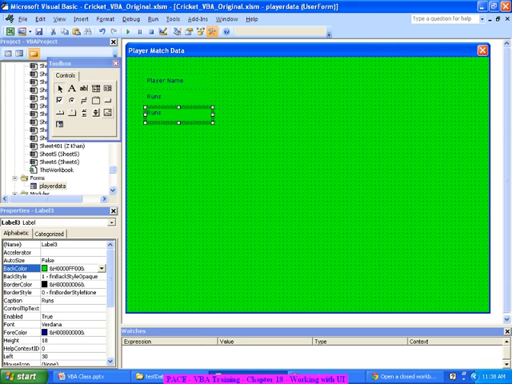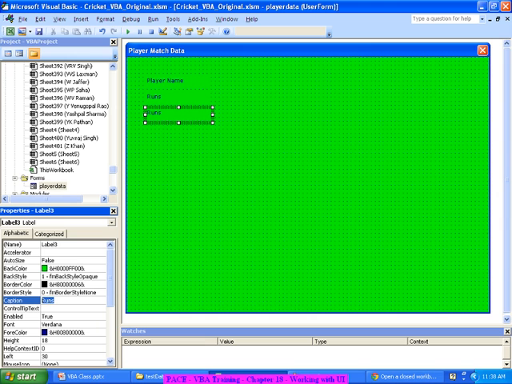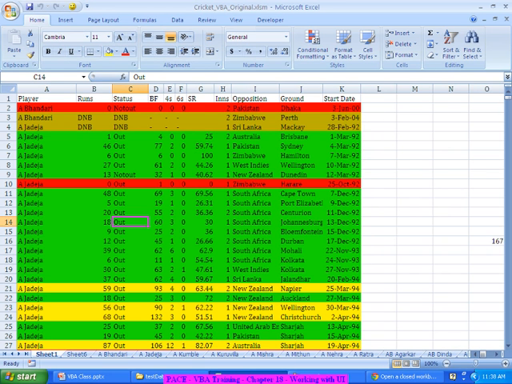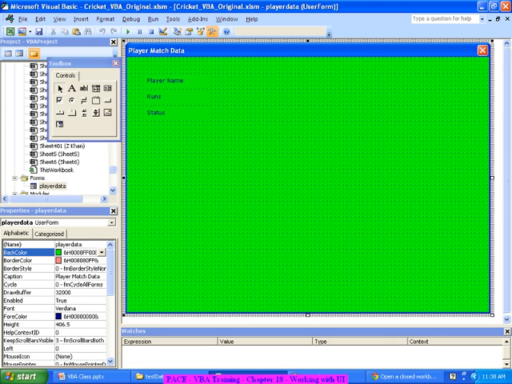But I will maintain one more thing called status here, which will contain out and not out. Then similarly, if required, I'll enter all these. These are all the same way. I'm not doing anything much into that. Opposition. I'll put one more thing for opposition.